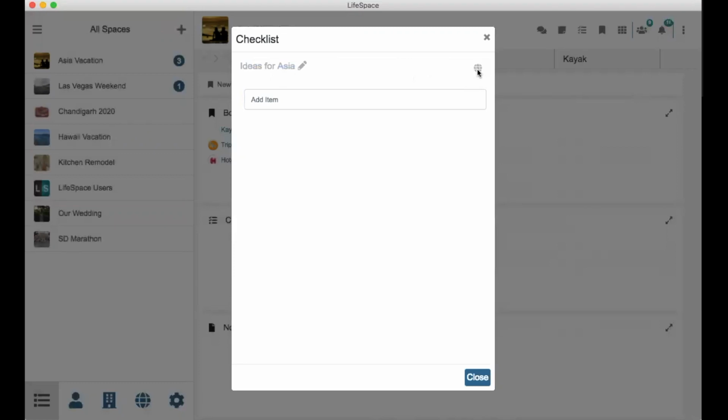But in general, you're only going to invite people into the space that you want to collaborate with. So you'll leave this defaulted to public. Now you can just start adding items. So in this case, Ideas for Asia, I'm thinking maybe Vietnam and Thailand, and maybe Cambodia. So I'm just creating a checklist. And then of course, as you want to cross these off, you can go ahead and do that. You can uncheck them as well.